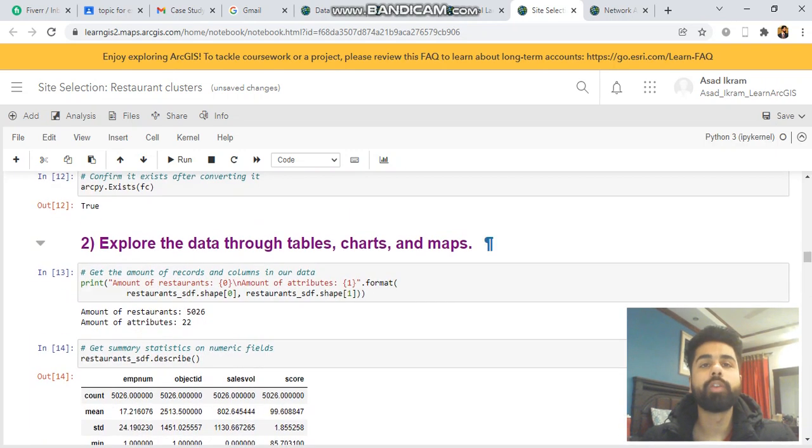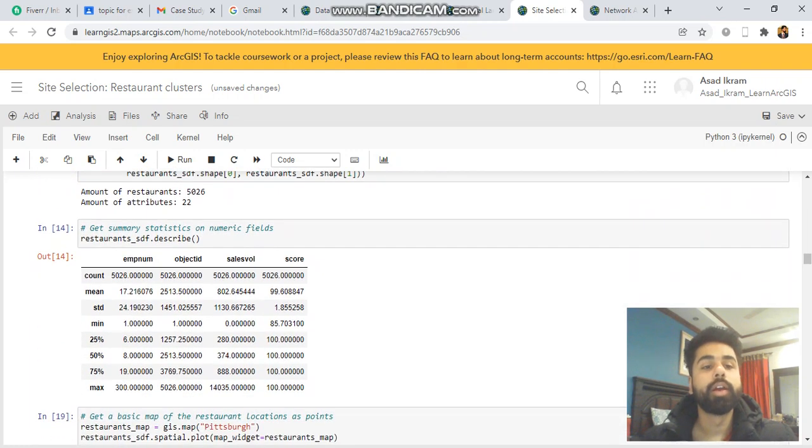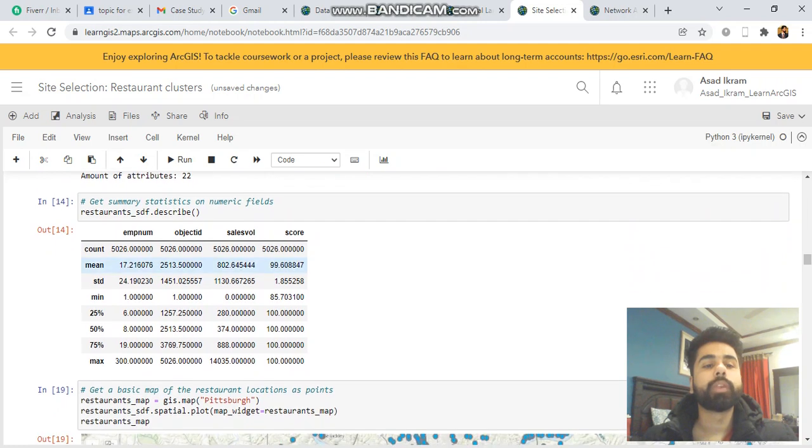So we will have the amount of restaurants and the attributes that we're going to have. If we look at our restaurant data frame, we will have the employee number of each restaurant, the sales volume, and the score, which is based on the current rating that it has in the market. So we have a good idea of which restaurant is having what type of score.